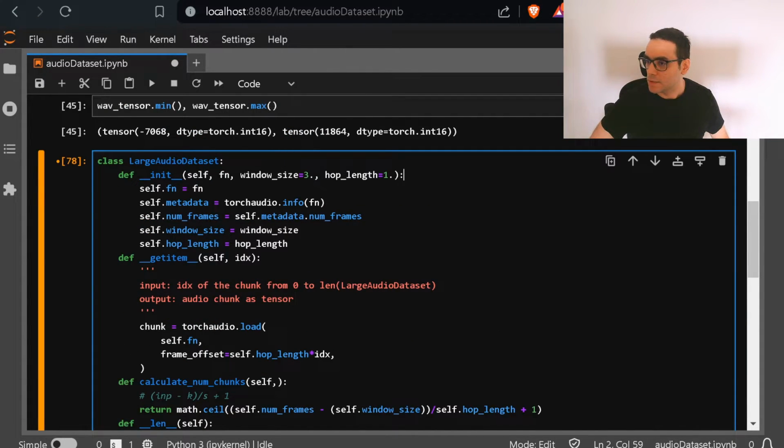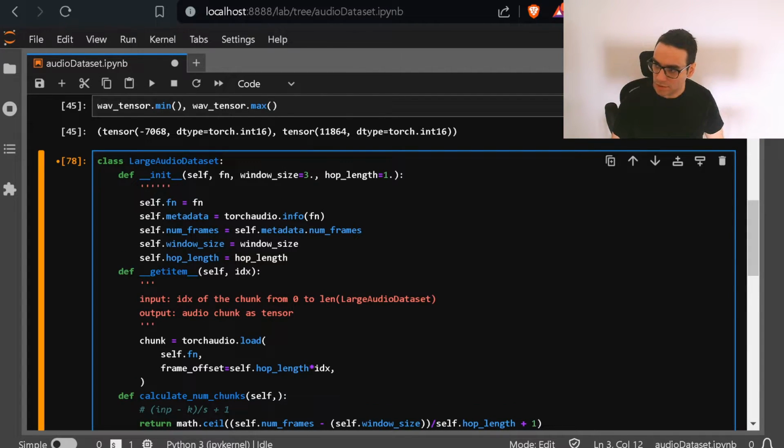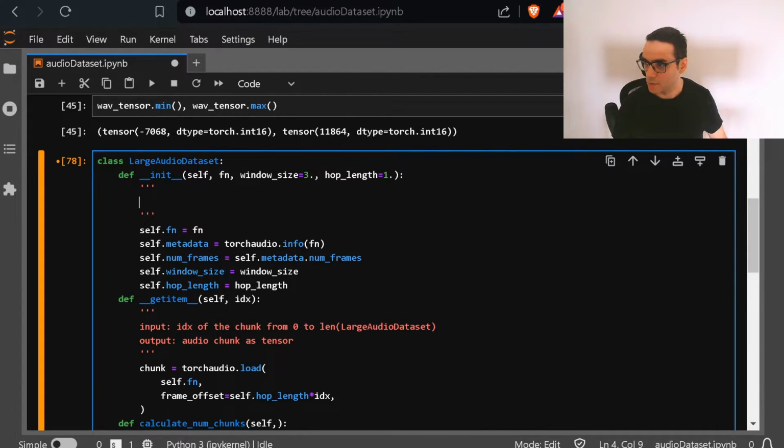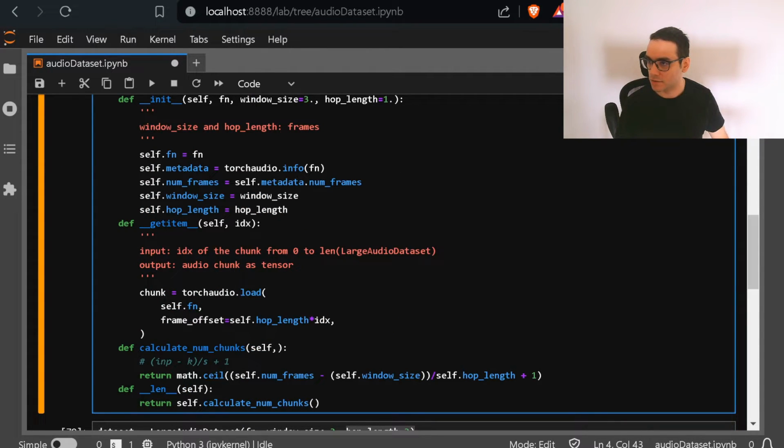It's also important to create documentation for the units we're using here. When we do initialization, the window size and the hop length, we need to specify it and keep it consistent in our code, whether these are measured in seconds or frames. I will say these are in frames for now. We can take the input as seconds and turn them into frames. That's just a simple multiplication. But for now, let's assume these are frames.